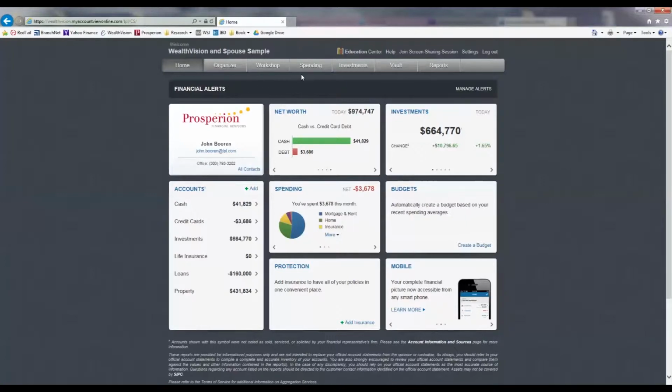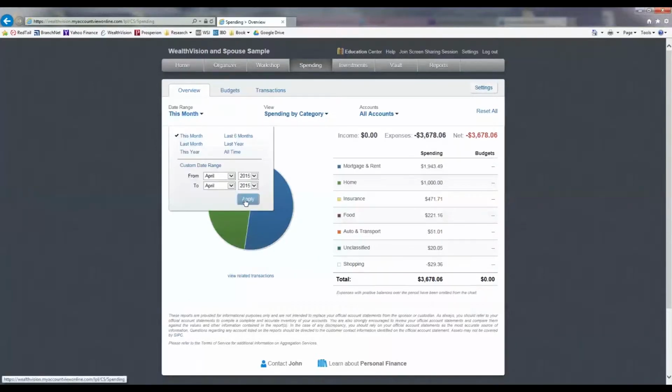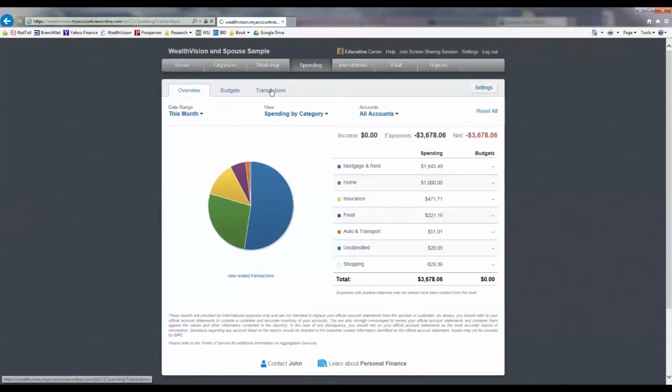After you've linked your credit cards or your bank accounts, you can click on the Spending tab. This overview page will show you a pie chart of where your money has been spent during a given period of time. And you can change that time frame from this month to last month or really any other custom range.